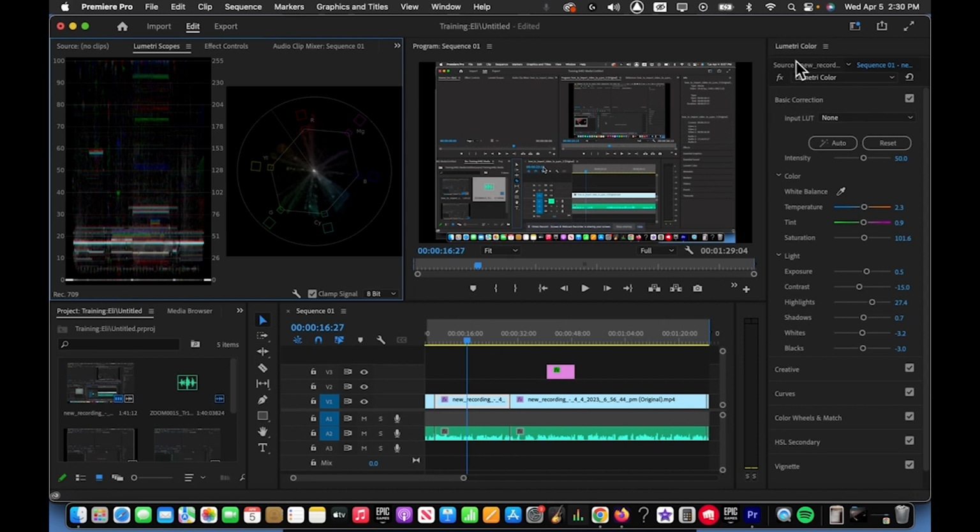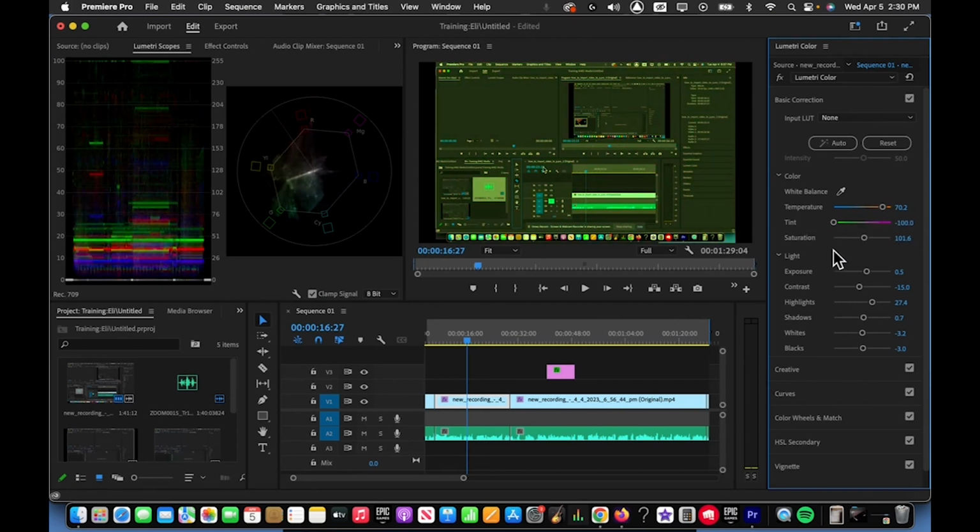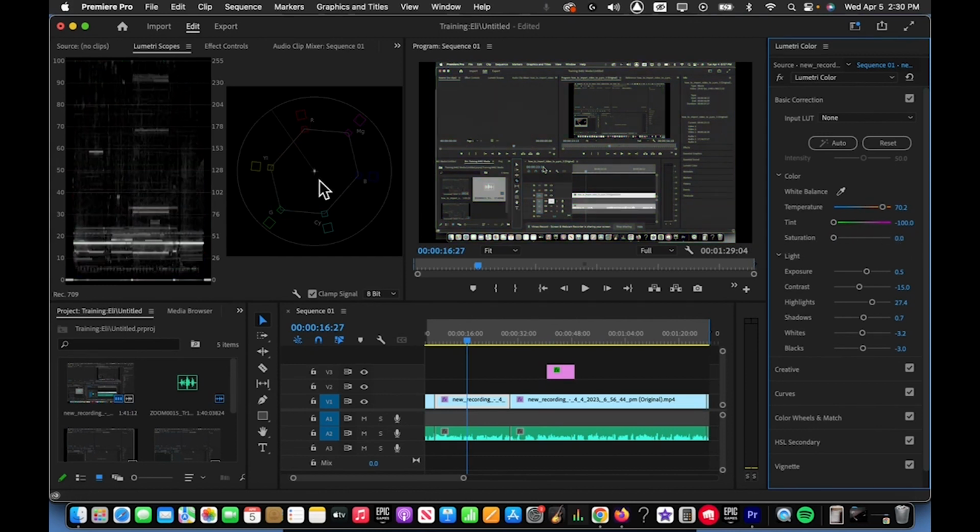So let's go to the Lumetri color panel here to the right. We're going to start off with temperature. It's going to go from blue to orange. And then tint, it's green to magenta. And then your saturation, which controls your grays, blacks, and whites. So let's mess with that. If you go all the way down, you can see here in the vector scope, there's no more colors. Now my whole video here is black, gray, and white.